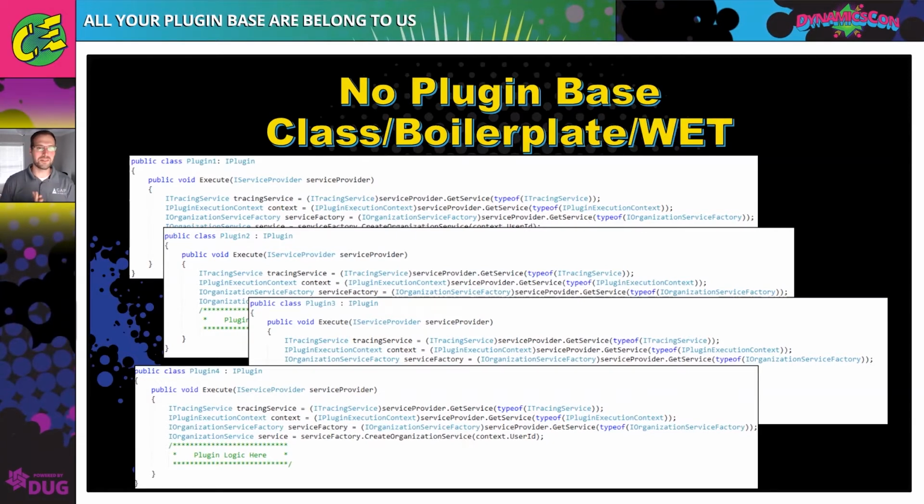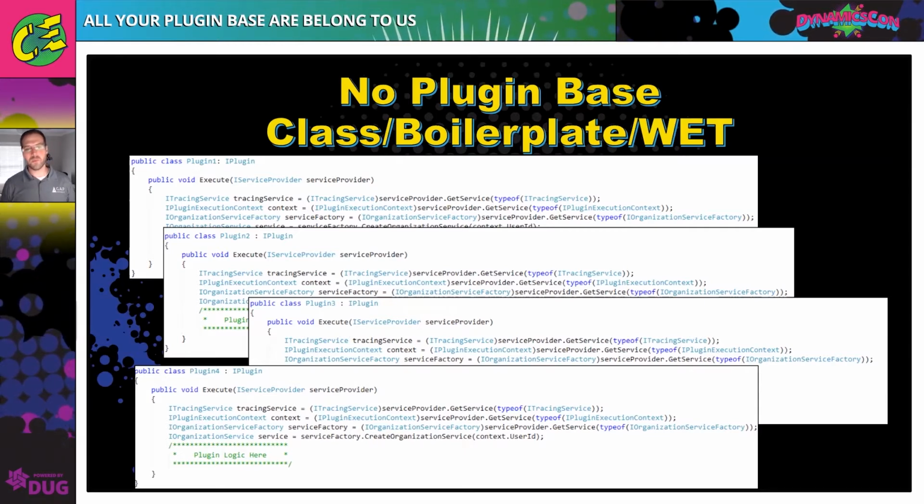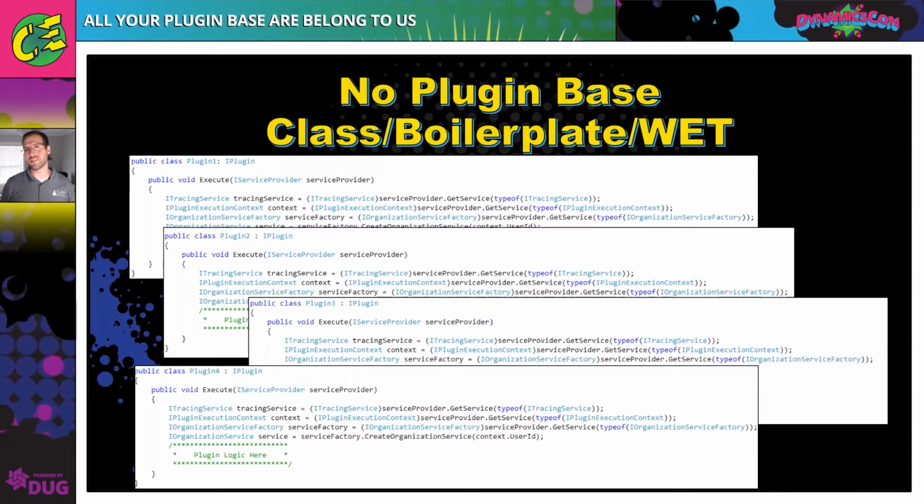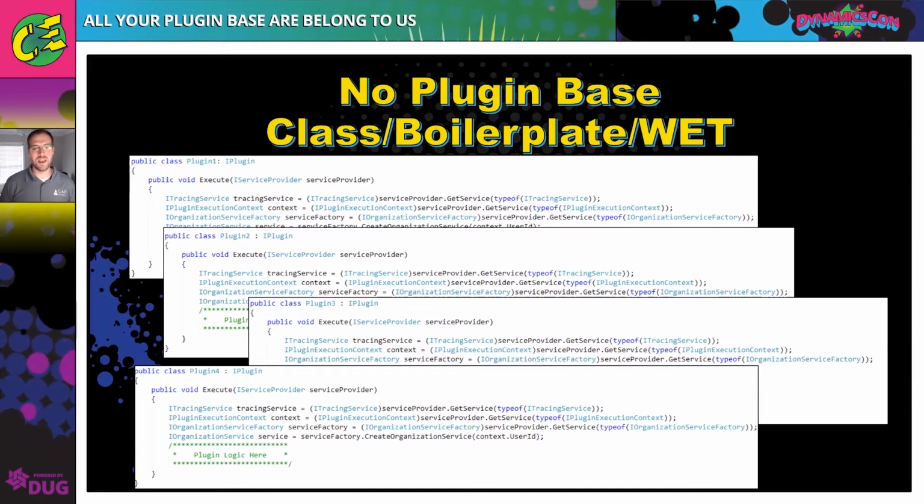Use a plugin base. Don't just have a generic plugin. These are examples I see all the time. You've got plugin 1, plugin 2, plugin 3, plugin 4. There's no base class, and you're using these same 4 lines of code copy and pasted in every single plugin. Getting your tracing service, getting your context, getting your service factory, getting your organization service.